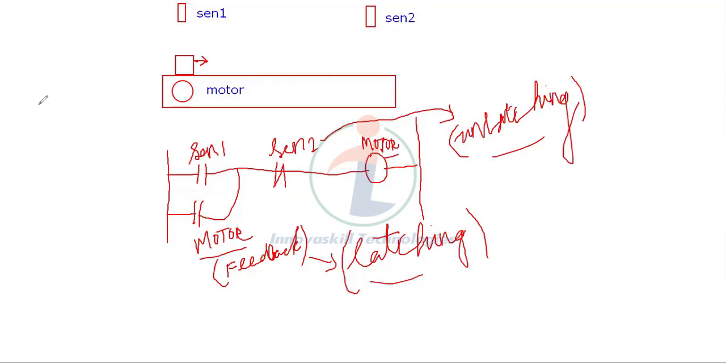So wherever you have a push button, you have to use latching again. If you have a push button, you have to do the program like this. Push button, you have to connect it to the output. For example, lamp is my output here. So you have to take the feedback of the lamp here.